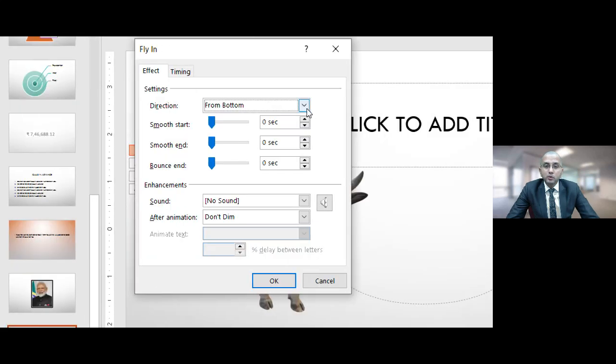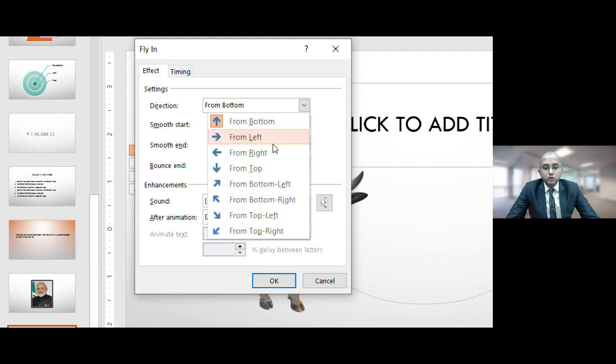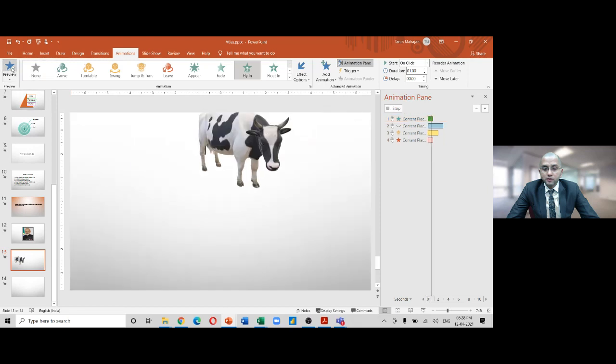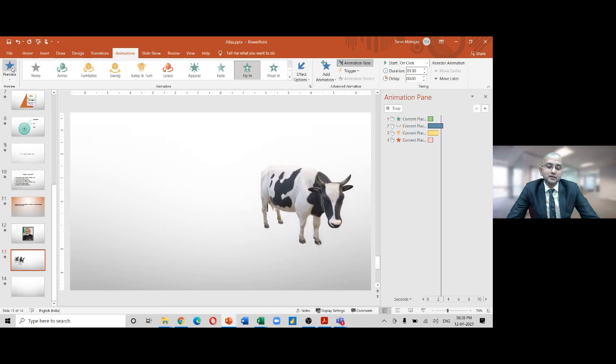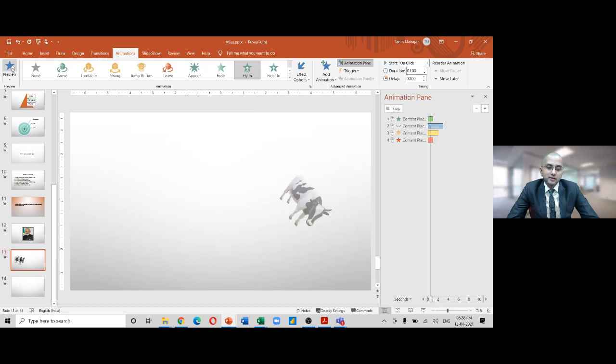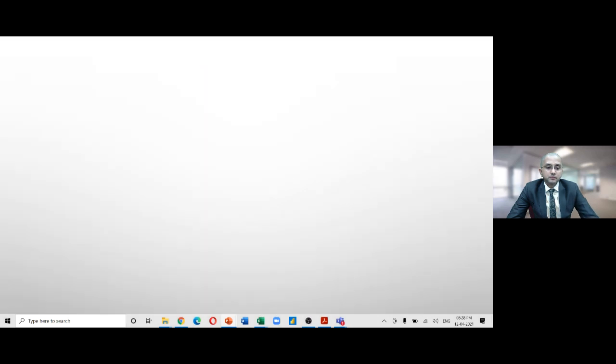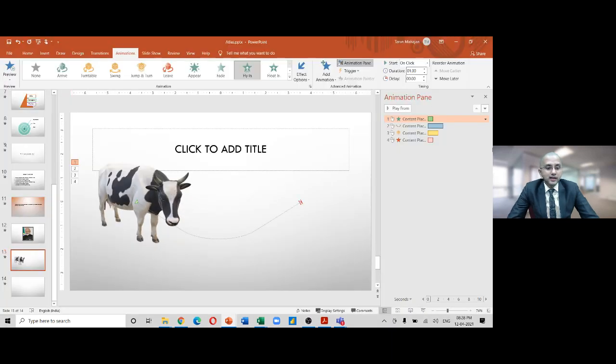Direction. Currently the cow is flying in from the bottom. You can choose it from left, from right, from top, from bottom left, from bottom right. So let's choose it from top right and then say OK. Top right, OK, and then let's have a preview. See, now it has flown in from top right. Let's play just one part of the animation. See, now it is coming from the top right corner and not from the bottom. So you can customize some of the things.